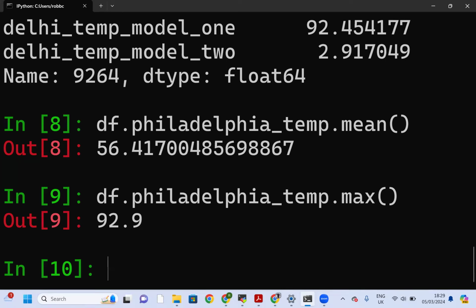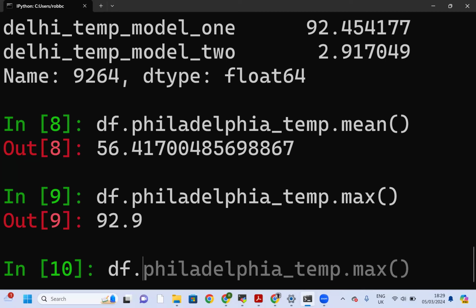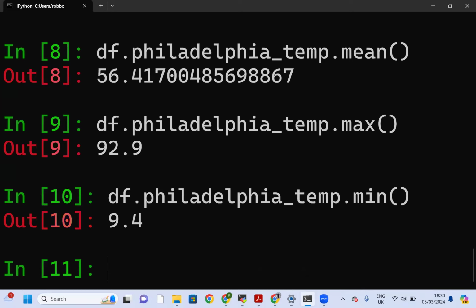For the sake of completeness, let's look at the minimum. That is df.Philadelphia_temp.min(). That is the same line we have been typing, except now instead of mean or max, it is min. And let's just see what we get. Out 10: 9.4. 9.4 degrees Fahrenheit. Yeah, that sounds right to me.